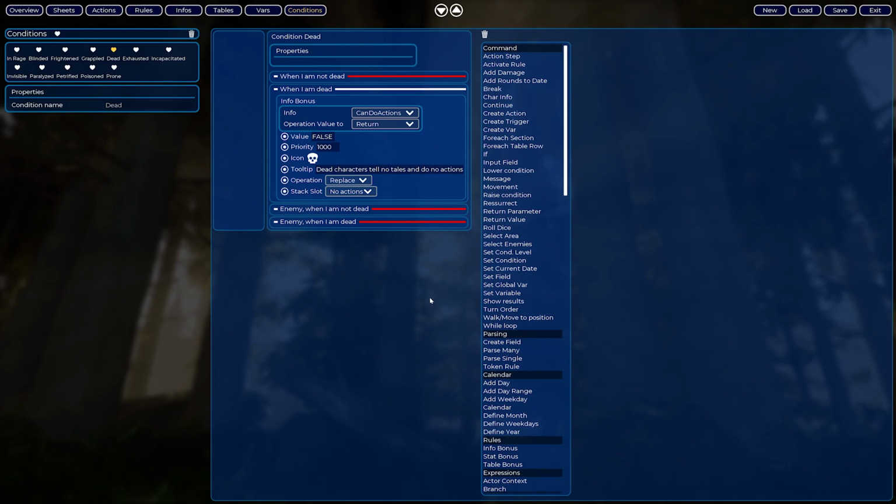And we have the dead condition, which has an info can do actions, which is tied to every action. And dead characters tell no tales and do no actions. Also, we have a great priority for it.